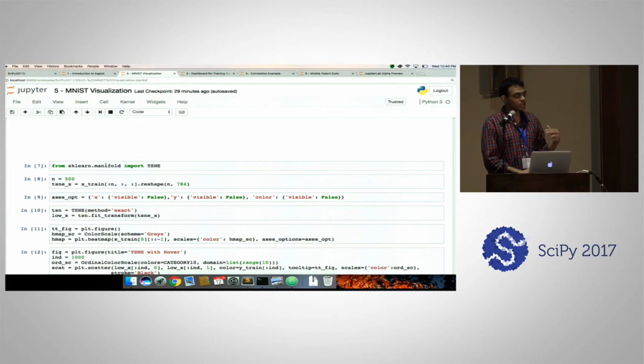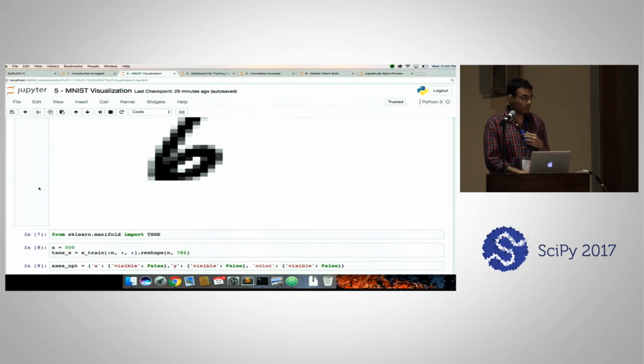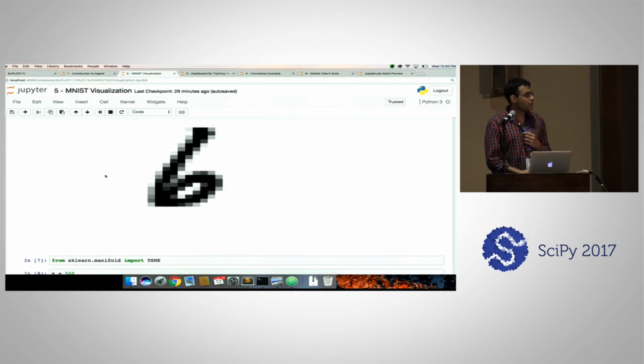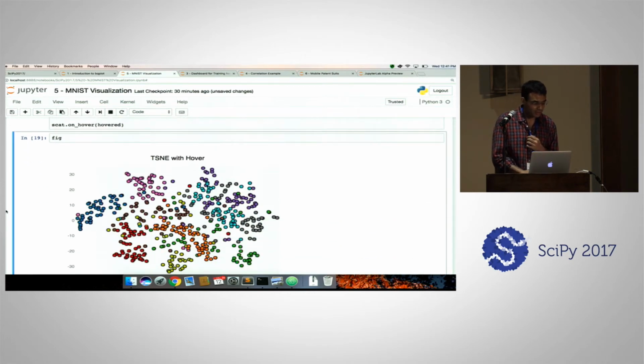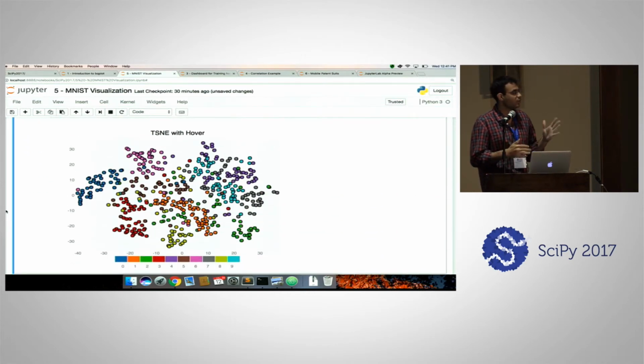This you could do with matplotlib quite easily, but we might want to visualize exactly what the structure of our data is. So we could try some kind of manifold learning like t-SNE. By the way, all these notebooks are on GitHub. So we do a t-SNE on all of our different images.